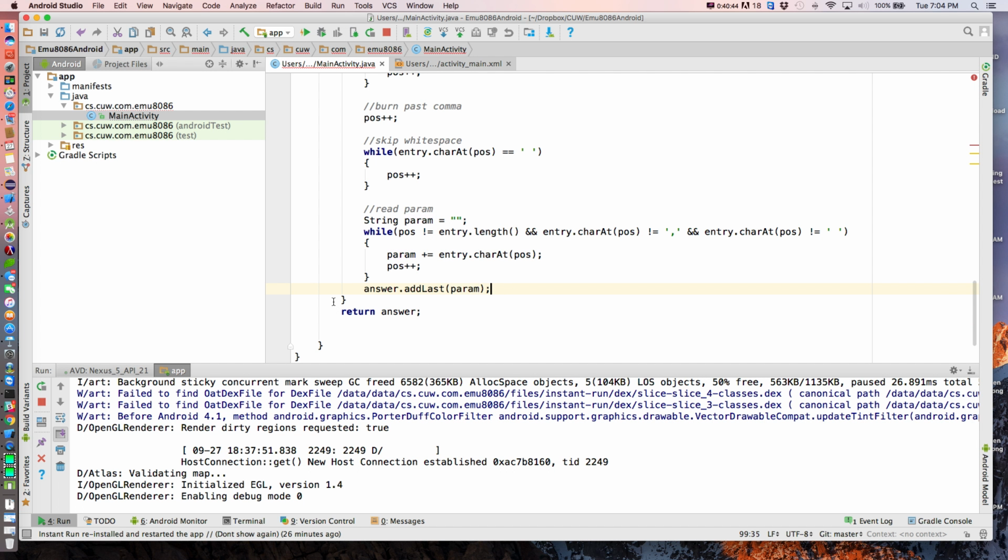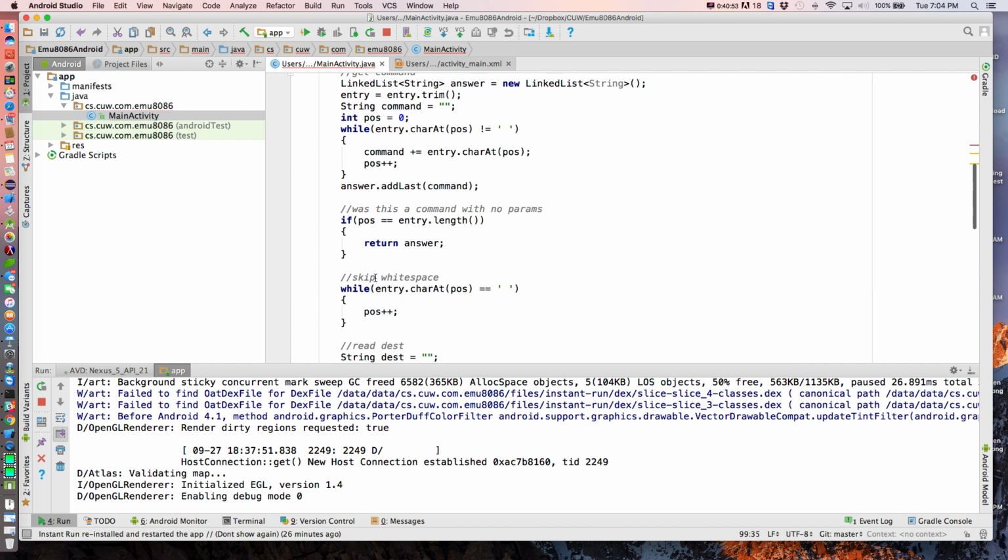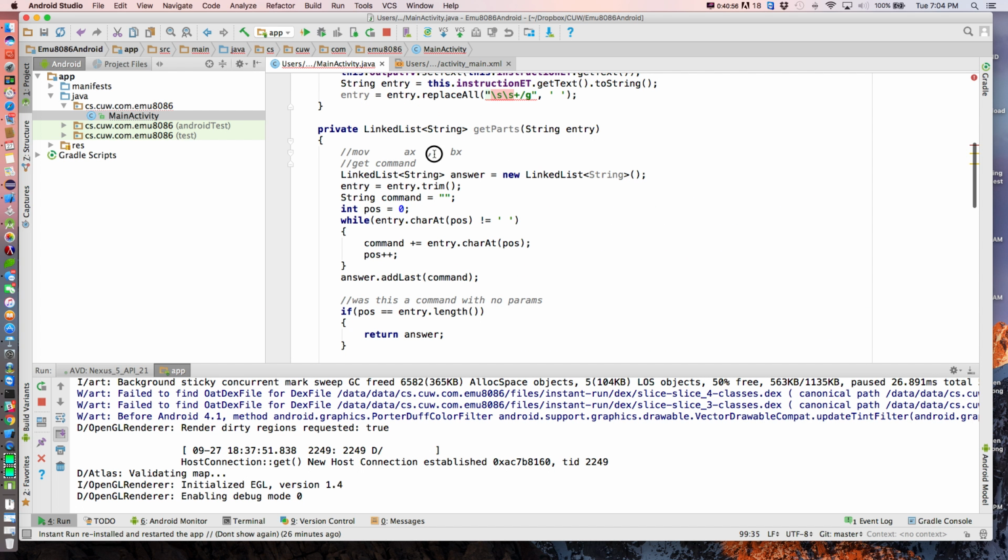just built up. Now we're currently sitting either at the end of the string, off the end of the string, or we're sitting at a space, or we're sitting at a comma. Right? We just read in. So burn past white space, burn past comma, burn past white space, then read in param until I hit end of string, space, or a comma. All right, so after I have this guy, we went ahead and added it, and now I'm either sitting off the end of the string, or I have a space, or I have a comma.